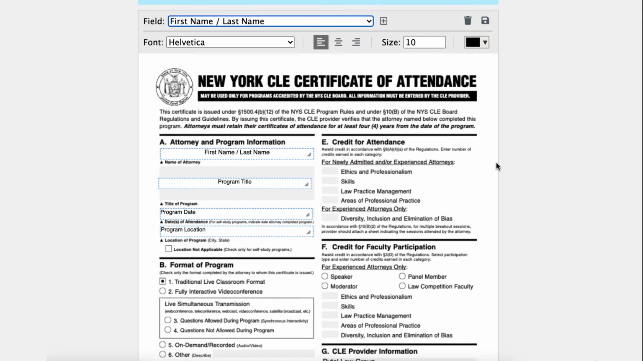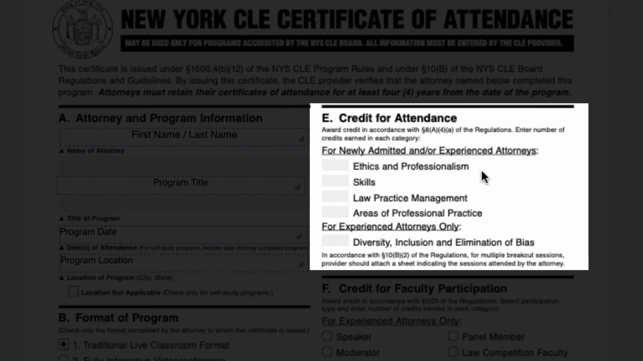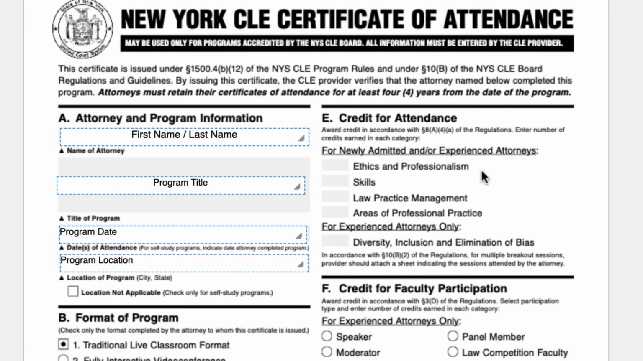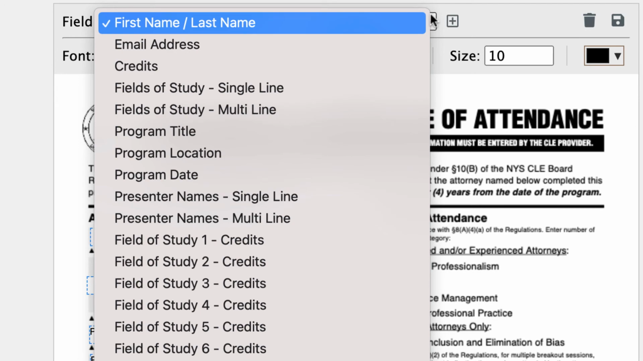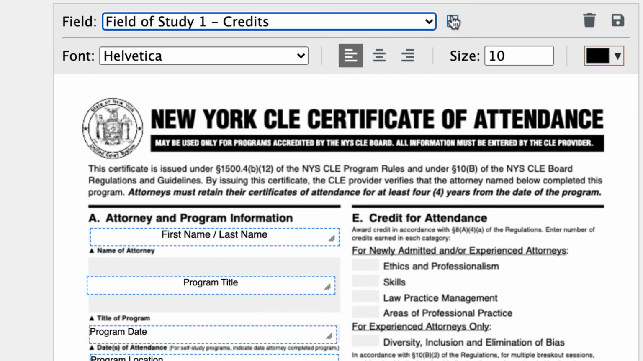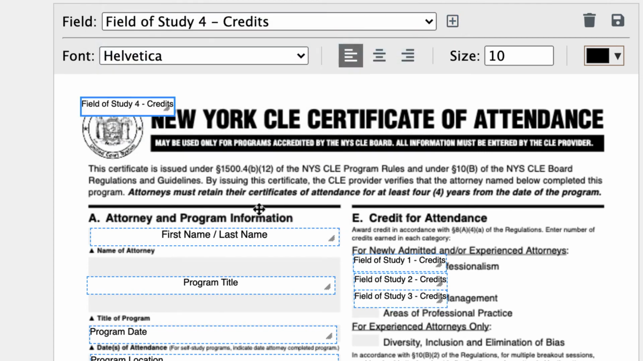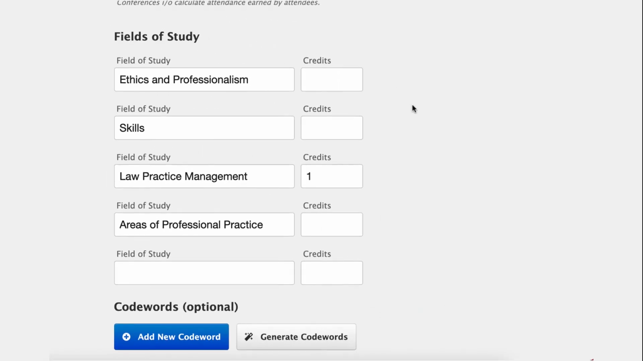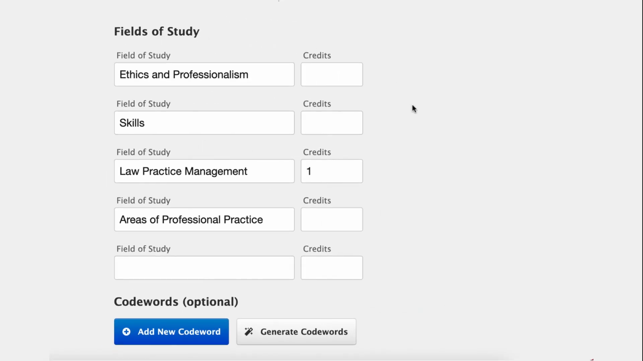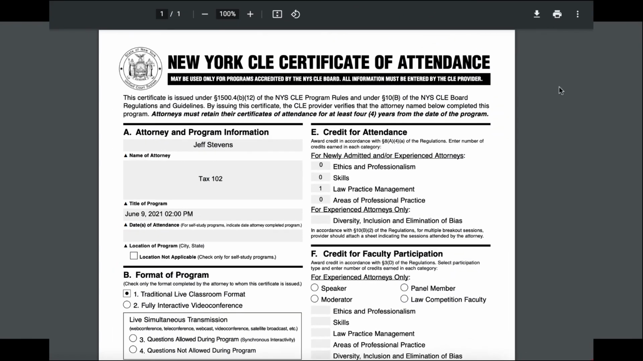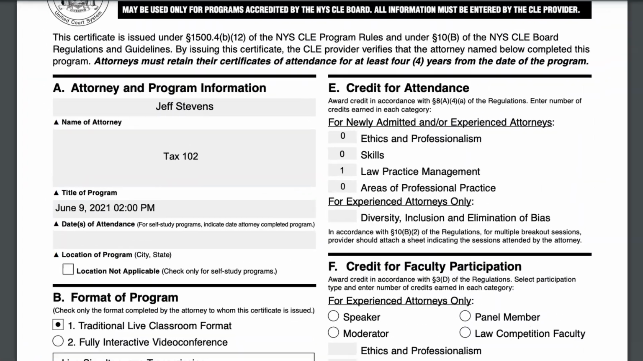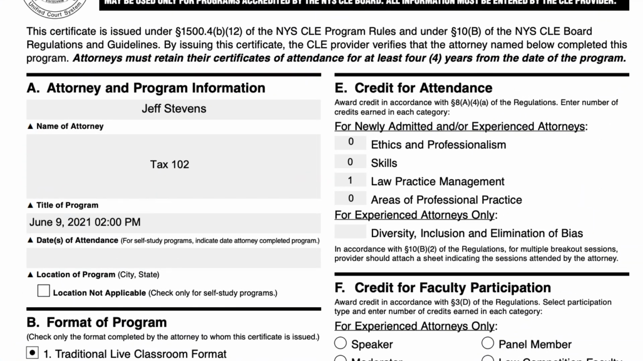In this example, our template has pre-designated spaces for each different type of credit. So now we can map those different specific credit amounts to the appropriate places on the certificate. And as long as we make sure to set up the fields of study for the session in the correct order, we can use the same template for every session, and only the applicable type of credit will appear on the certificate.